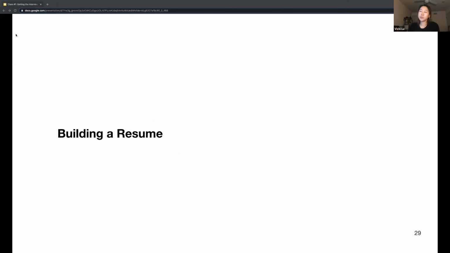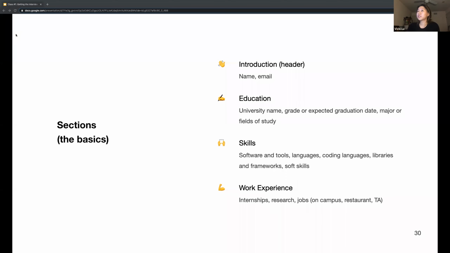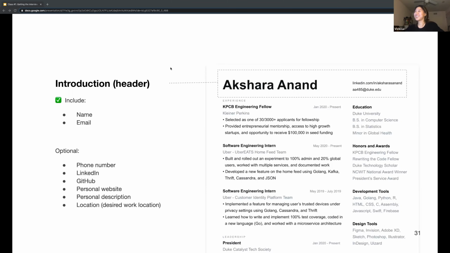So now we're going to highlight a little bit about important sections you should put on your resume, and I'll talk about things that you absolutely need in those sections and then things that are optional. And we'll also go through an example. So first off, the basic sections include your introduction, your education, skills that you can offer, and then work experience. In the details here, we've listed the required sections, but again, we'll go over this in more detail later. We're going to be walking through our favorite president, Akshara's resume. Shout out to Akshara for letting me use this, thank you.